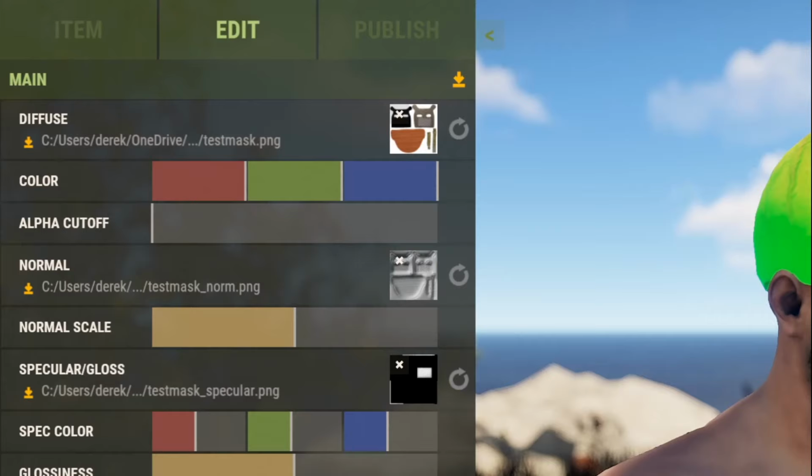I mean, you could put round on here. You can edit it some more. Again, try not to use textures.